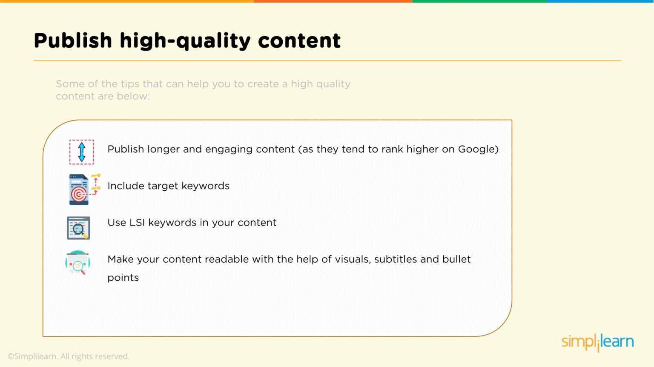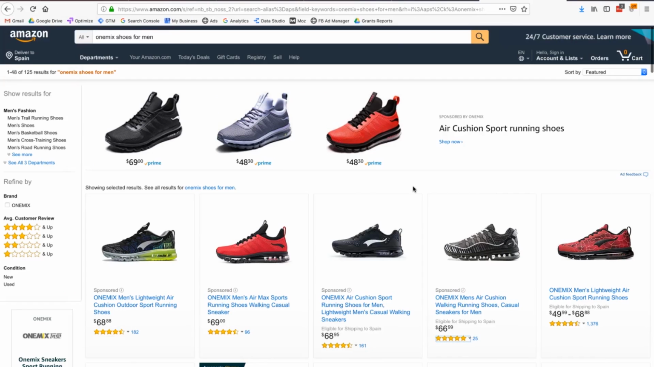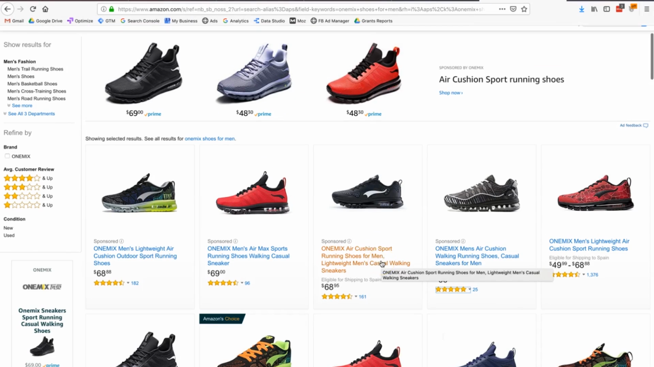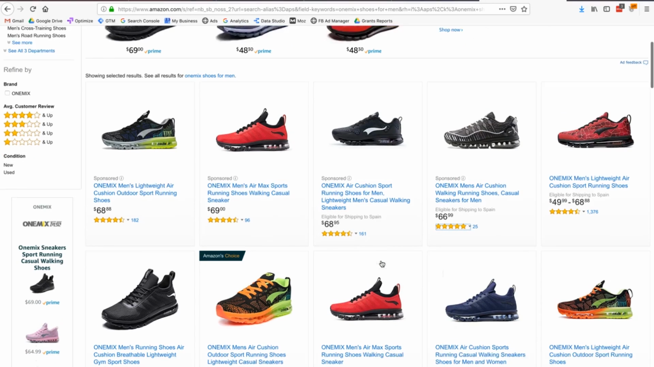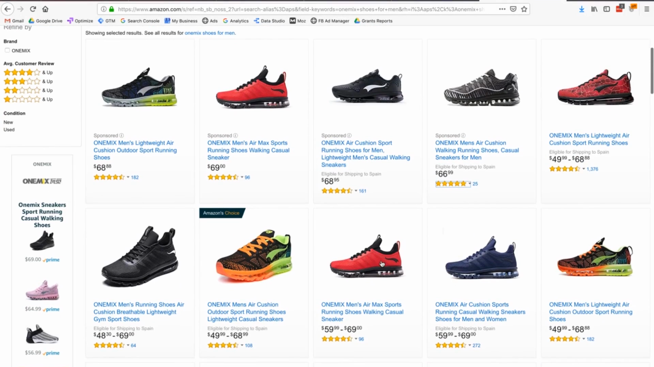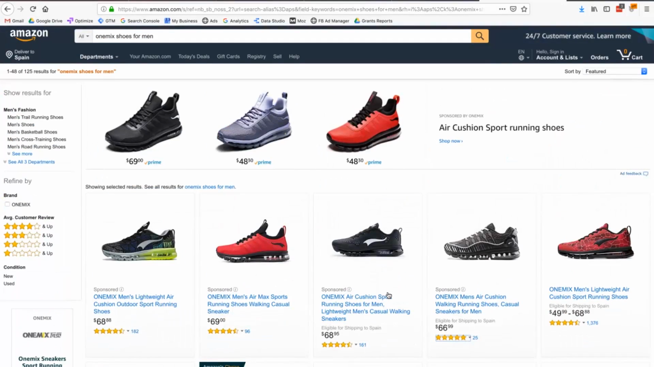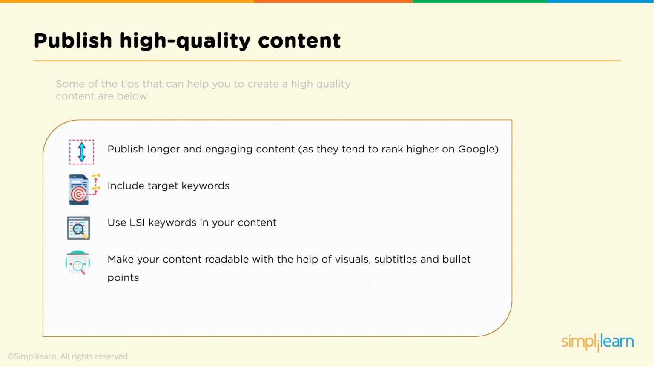We want to make the content readable with the help of visuals, subtitles, and bullet points. If you're e-commerce, you want to make sure the page is laid out properly and easy to read. Here I can see the descriptor along with the title all merged together, so there's no breakout of "this is the product name, this is the description." It's all in one, which I like. It just makes it more natural sounding. And you can see these are all broken out. It's a pretty well laid out page, and Amazon is more or less consistent in how their pages are laid out. So make it readable, add visuals, add subtitles, add bullet points.